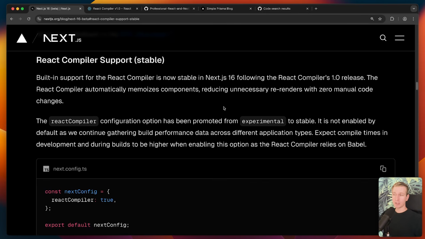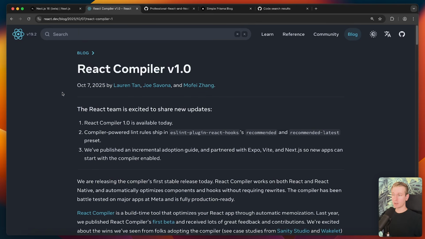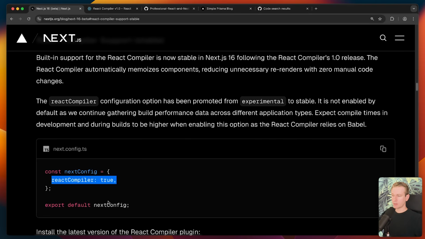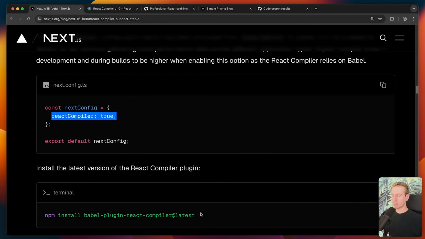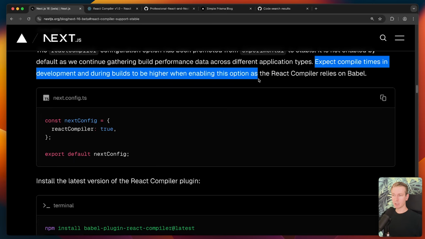There are also some big changes at the React level that can really improve your apps. So it now supports the React compiler, which is stable. You can see here on the React blog, version 1.0 is now available, and we can now also use it in Next.js. We just have to add reactCompiler to our config file here, and we do have to install this plugin for Babel. This relies on Babel, and they do mention that you should expect the compile times in development and during builds to be higher when enabling this option, because the React compiler relies on Babel.